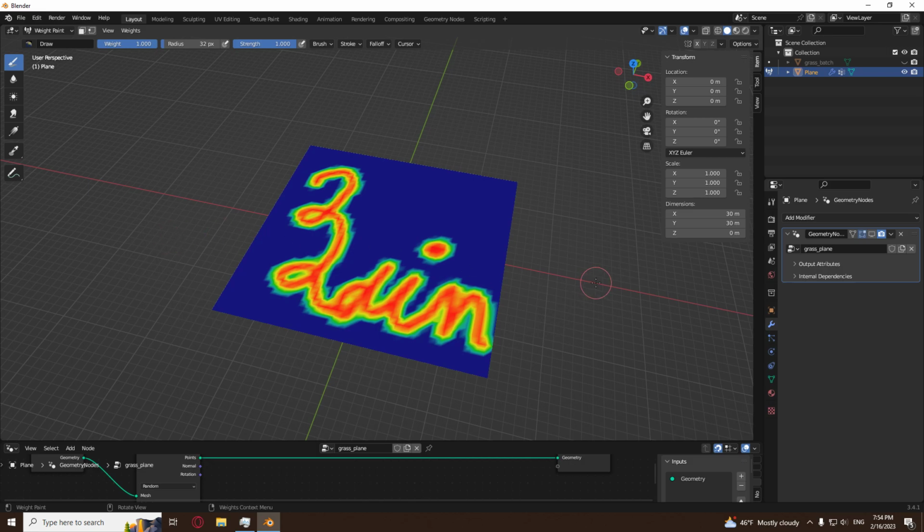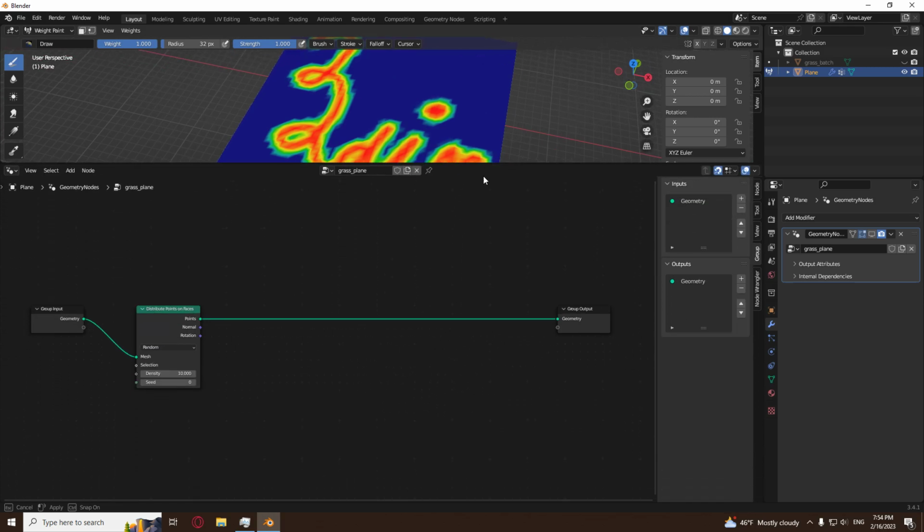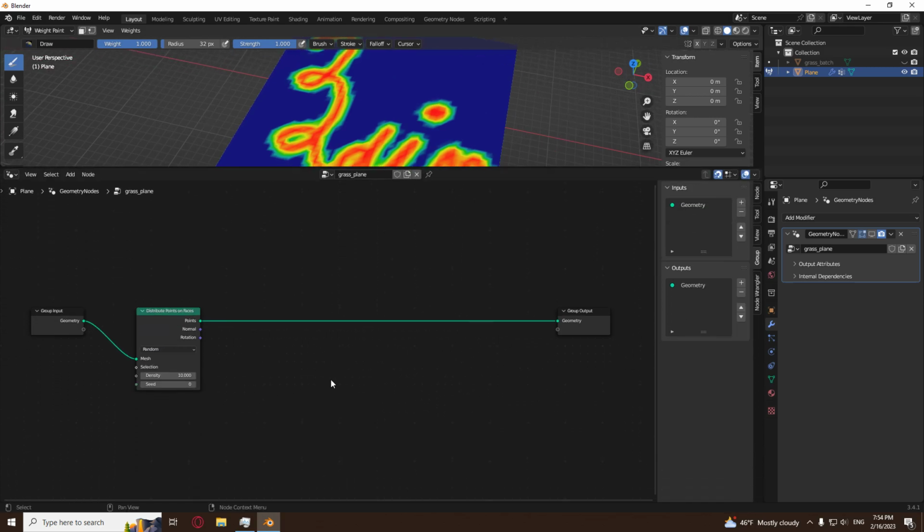Now we want to distribute these points along these vertices, along this weight. So what are we supposed to do? There's no way for me to know how. You can go here and type weight, you're not going to find anything. Nothing. You're going to find nothing. Okay? So what is it that we need to do?